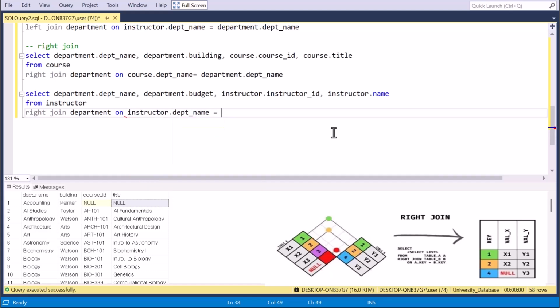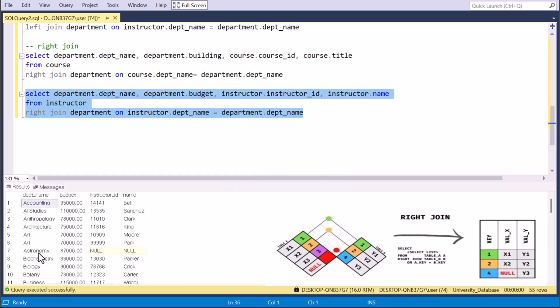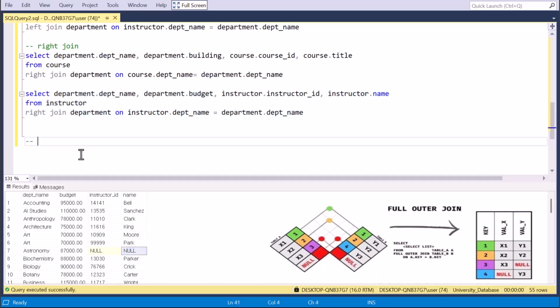Instructor.department name is equal to department.department name. So this department, astronomy, appears with null values for instructor ID and name. The next one is full join. Full join returns all rows when there is a match in either left or right. If there is no match, null values are returned for columns from the table without a match. This is useful for finding all records, matched or unmatched, from both tables.